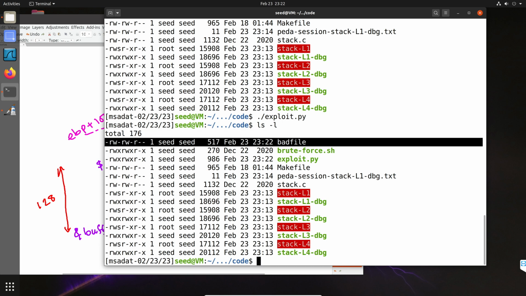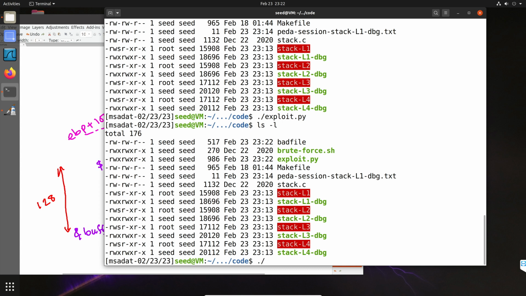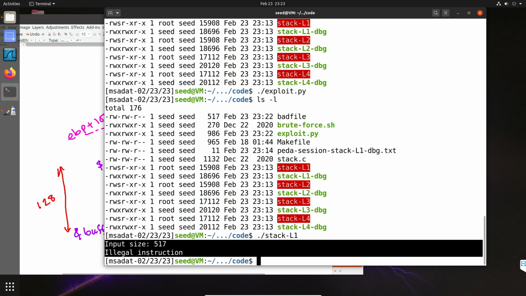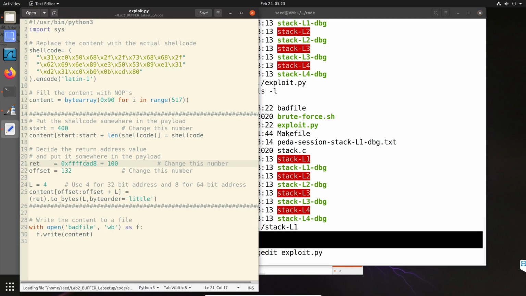Now let's give it a try. Let's see if our plan was successful or not. So we are going to run our ./stack_l1. Oops. So we get this illegal instruction. That means the address that we put at the return address field was not correct. So we will have to change some values in the exploit.py.